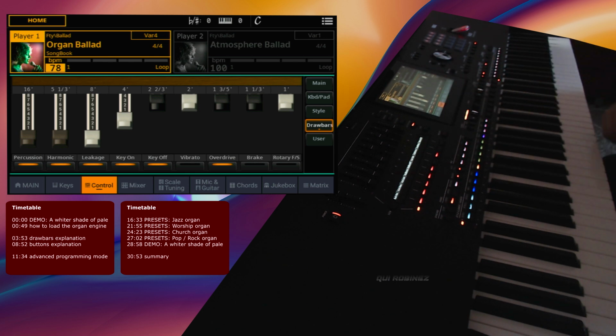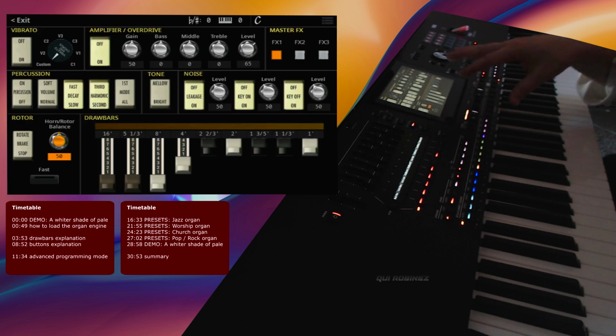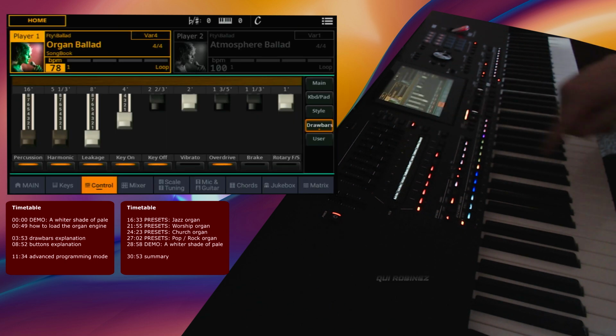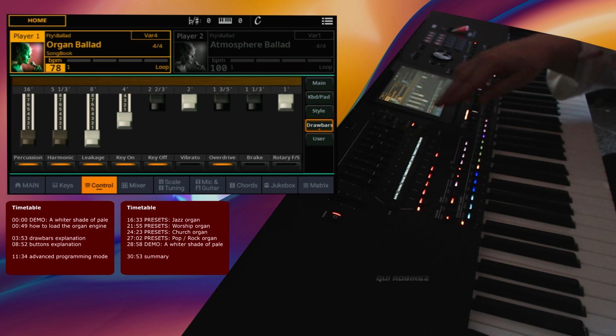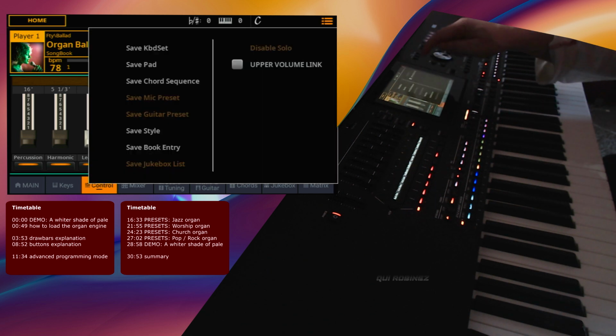And here you can program your own sounds. If you want to do some advanced sound settings, you can press it again, you come into the advanced module, and when you press the easy edit button again, you come into the original sound again, and you can save the keyboard set with any name that you want, and you can use some of my presets if you like them, which I showed in the tutorial.